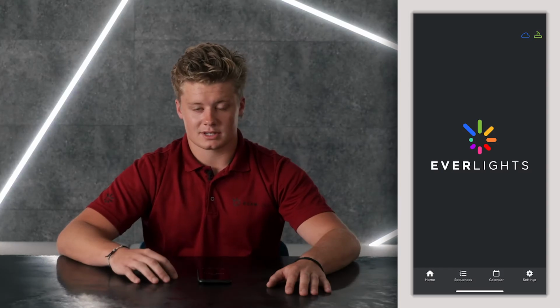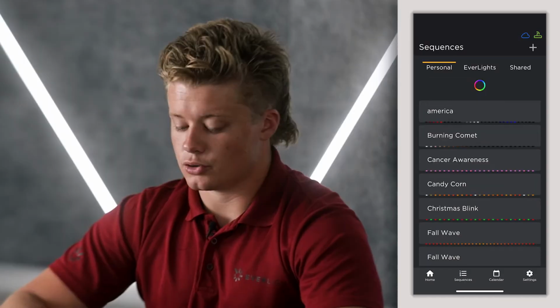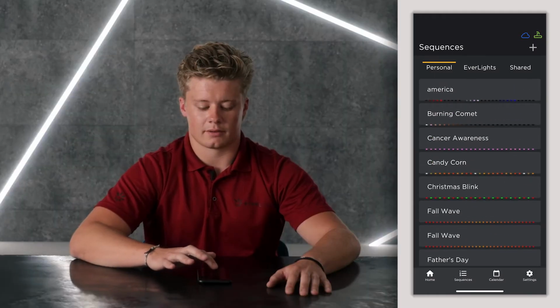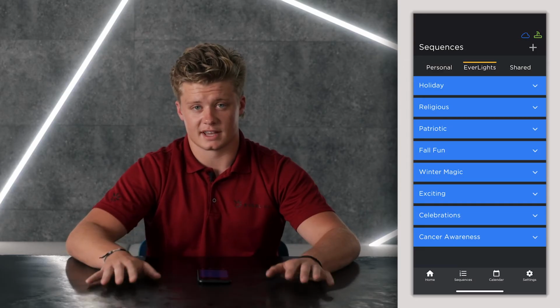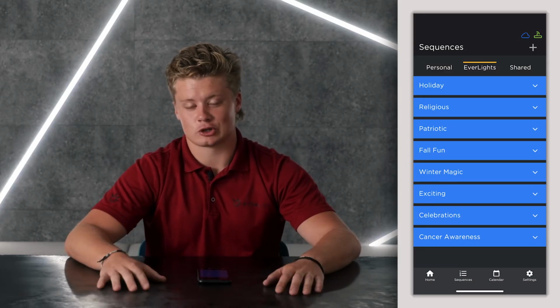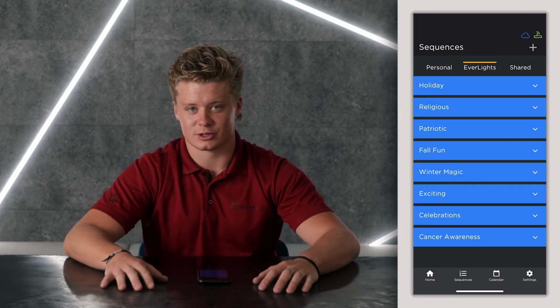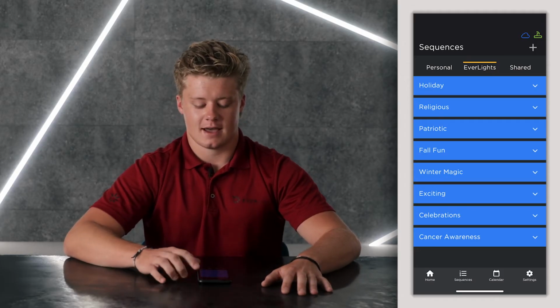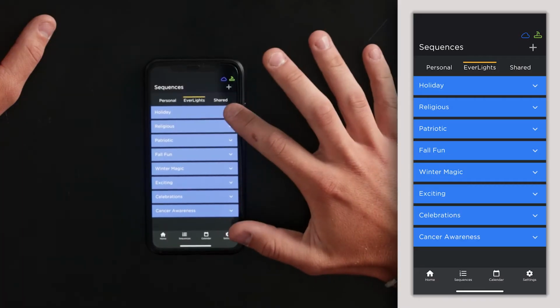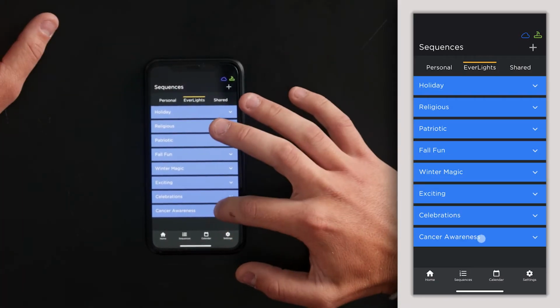We're gonna start with the Sequences one. So if you click on that, right now we've created a bunch of sequences, so there's already a lot in there. We also have, if you click on the Everlights section, this is where all of our pre-saved patterns are, okay? If you're like me and you're not super artsy, this is where I live. I like using these pre-saved ones. They're super easy. You just gotta click on them, turn them on, and they're easy to use. As you can see, there's tons of different sections from the holiday all the way to cancer awareness.